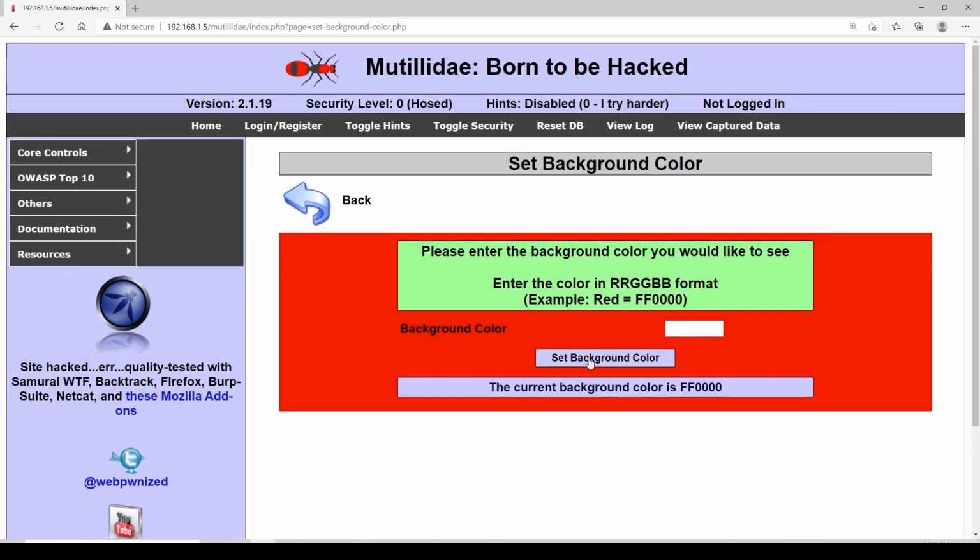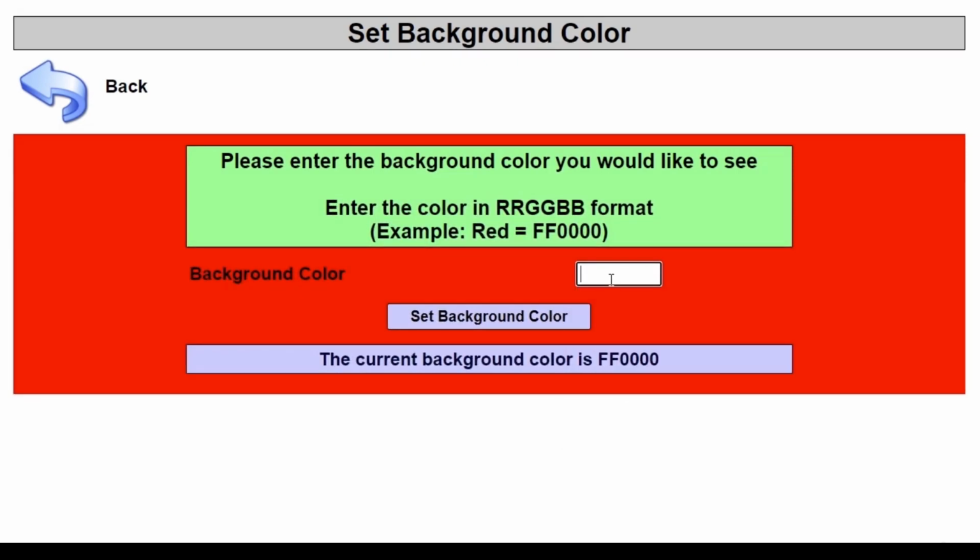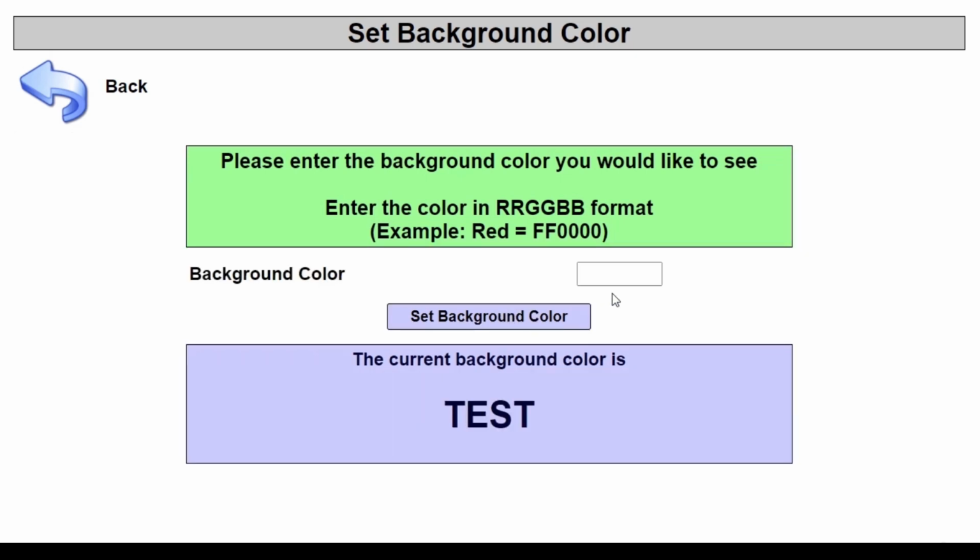But is this the only thing that this web page can perform? What if we, for example, try to inject HTML code inside of this input right here? Well, let's give it a try. The most simple HTML code that we can enter is h1, which stands for header size 1, and then test. And then we close the tags for the header. Don't worry if you don't know this, we will cover this as well. And if I set background color, it tells me the current background color is test.